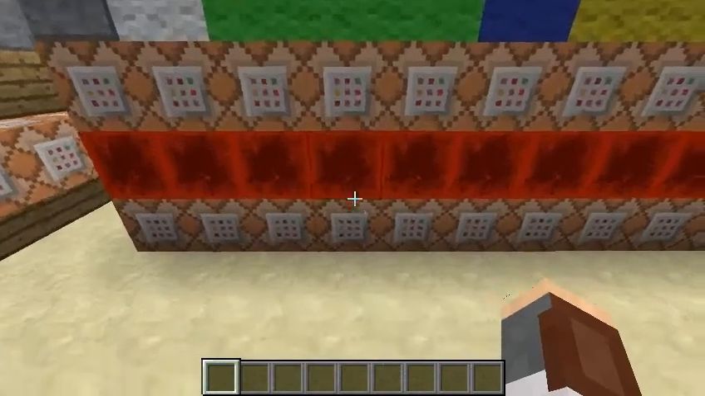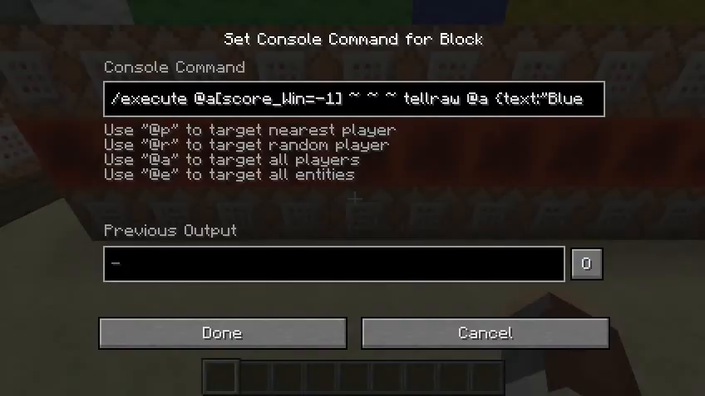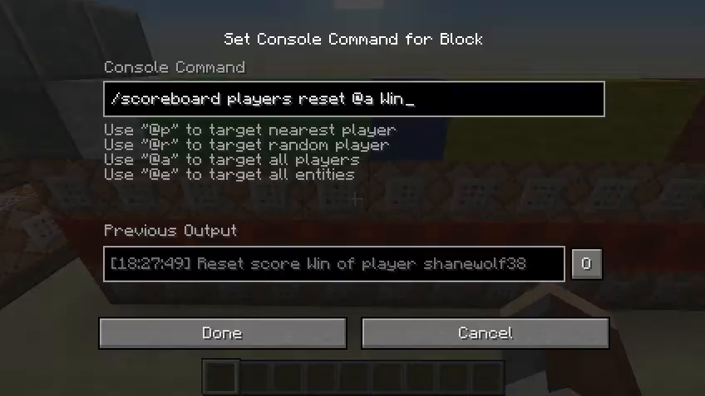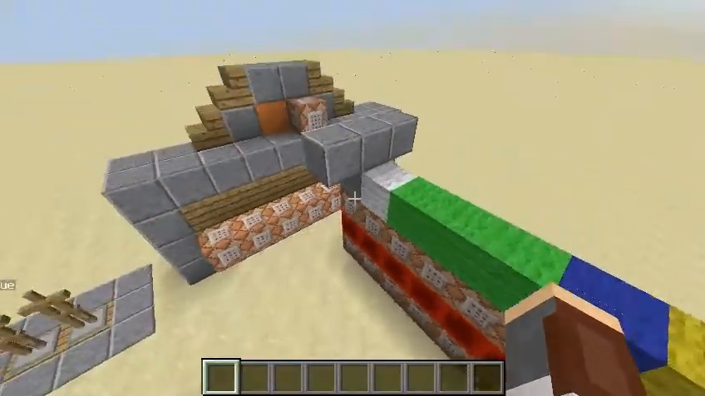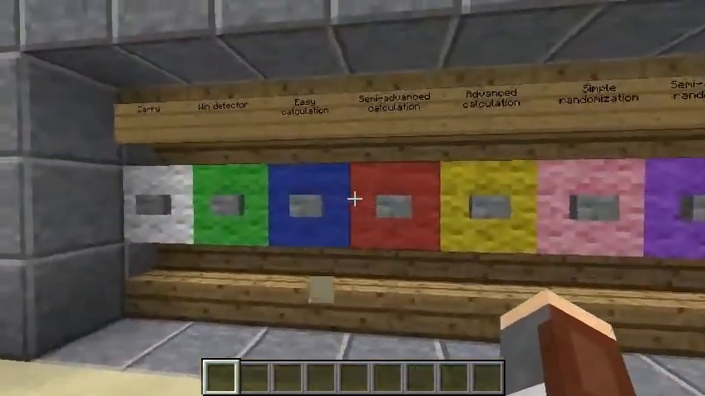that it's a tie. It's then going to execute at everyone who has a score of win that's less than 1, which means that when blue was subtracted from red, it went into the negatives, which means blue was bigger than red. It's going to tell everybody that blue won, and it's just going to reset everybody's win score. Very simple. Okay, let's get on to the next one.